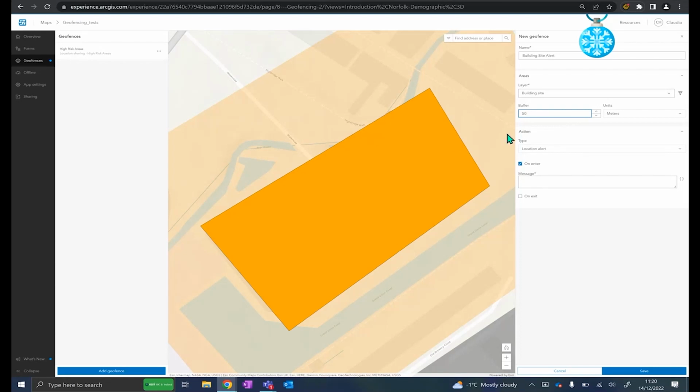All that's left to do then is actually set the action type. So we've got the two to choose from that I've just shown. We've got location alert and location sharing. So I'm going to stick with location alert. And then we just need to actually add the message that we want to appear to the user. So just like in the example I showed in the previous slide, I could add that you're entering, and then we want the name of the building site.